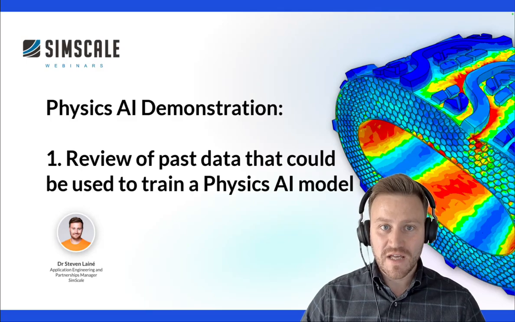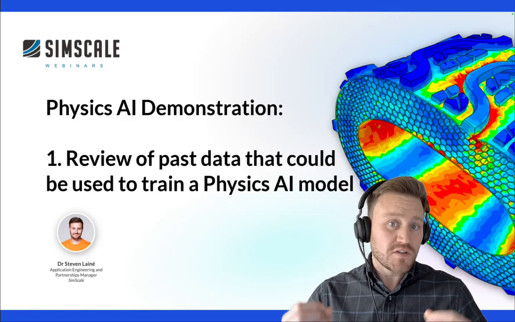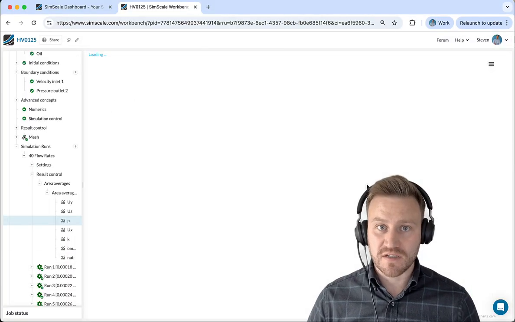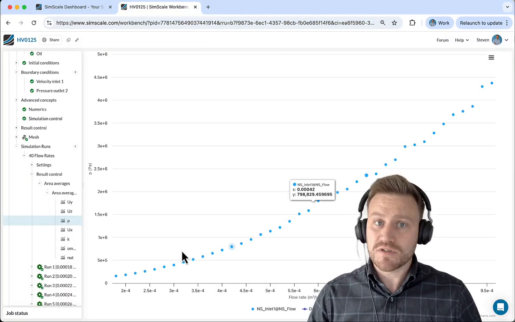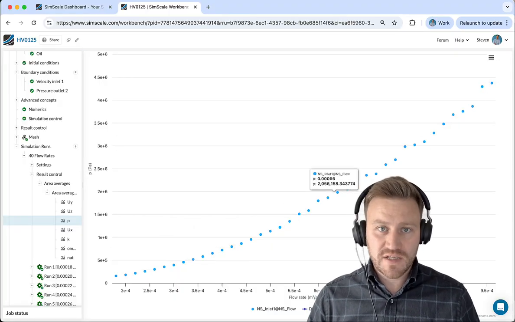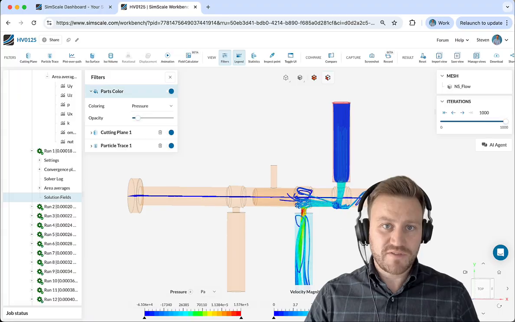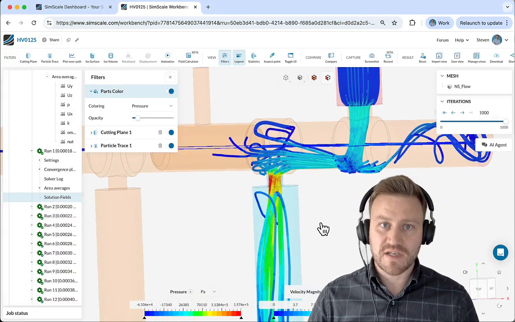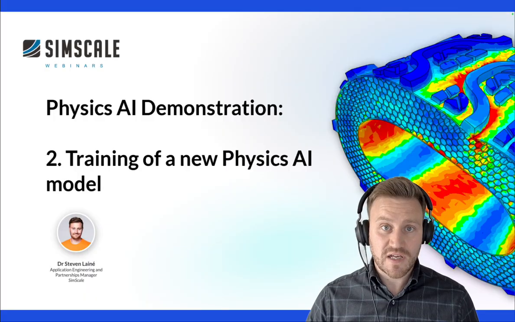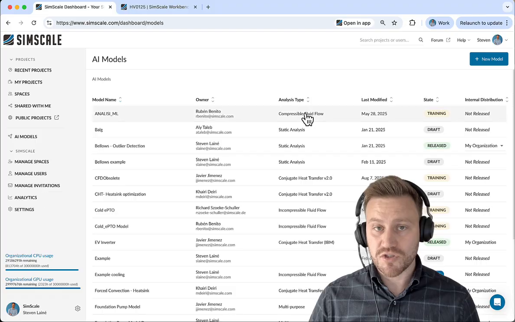In SimScale, it's so easy to maximize the value you get out of your past simulation data. When you've got some data that you want to use, like we're showing here for a valve, you can very easily build a physics AI model out of that data so that you can reuse it in the future to make physics AI inferences. Let's have a look at how that AI model can be trained.